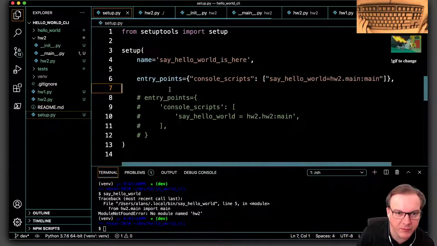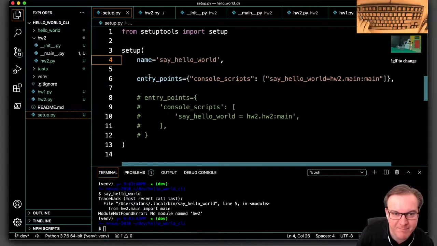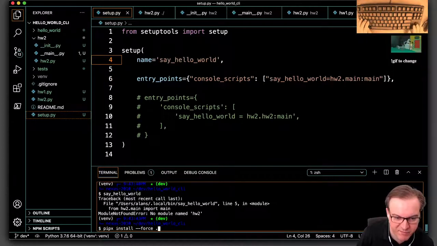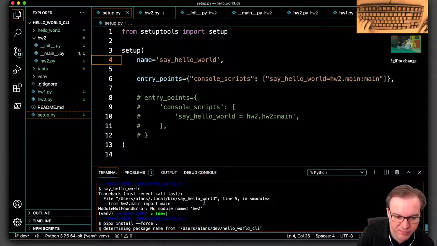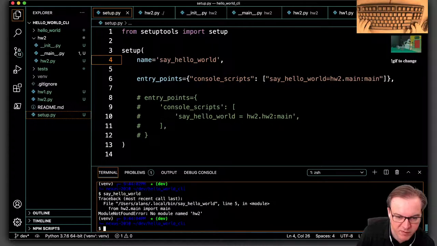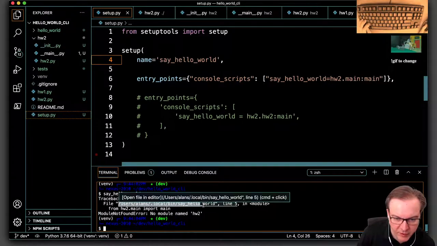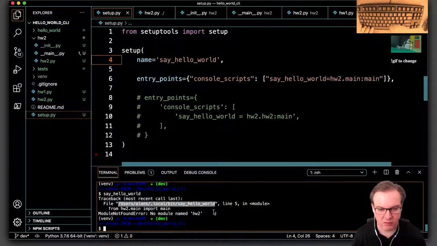Let me just make sure it's not something stupid like this. File, say hello world 1.5. All right, let's actually go look at this file and see what's happening here. We can go do that.